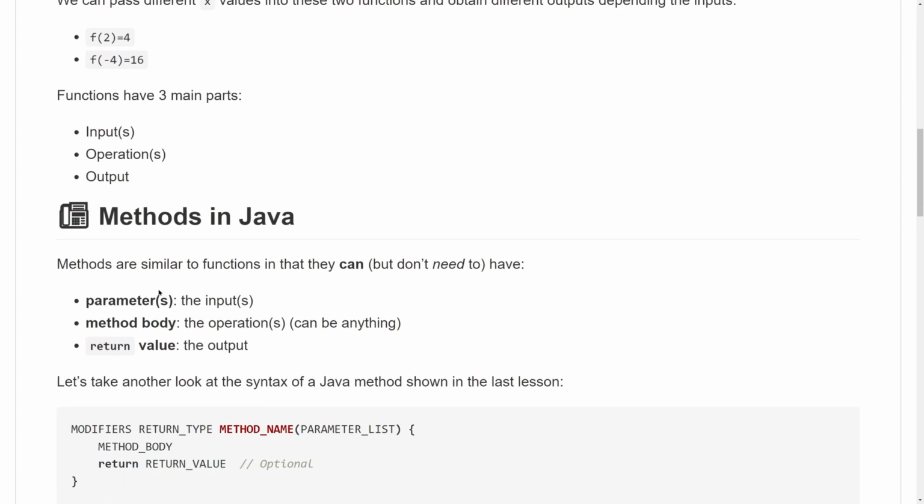Methods are quite similar to functions in that they can, but they don't need to, have these three parts. So we have parameters. This is equivalent to inputs in math functions. We can have our methods accept some inputs from the method call and use these values inside of our method. And then we have the method body. These are the operations that we're performing, perhaps with the parameters or perhaps entirely separate and independent from our parameters. And lastly, we can optionally return some value as the output from our method.